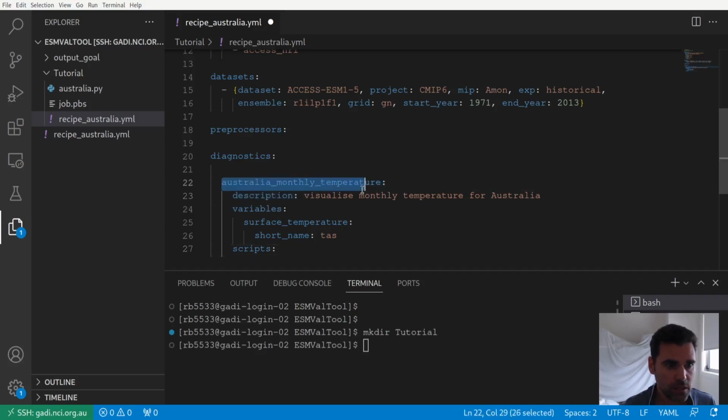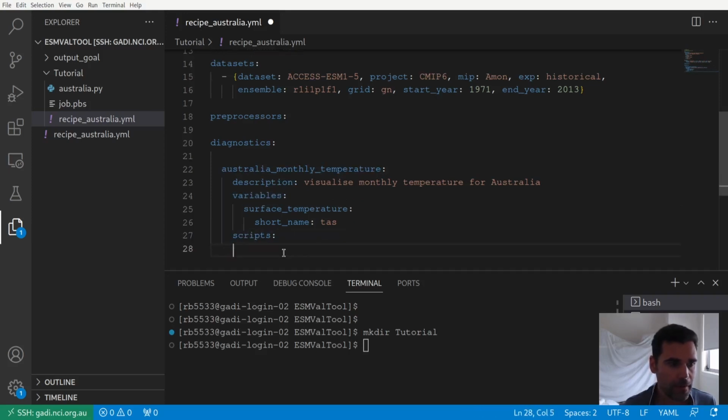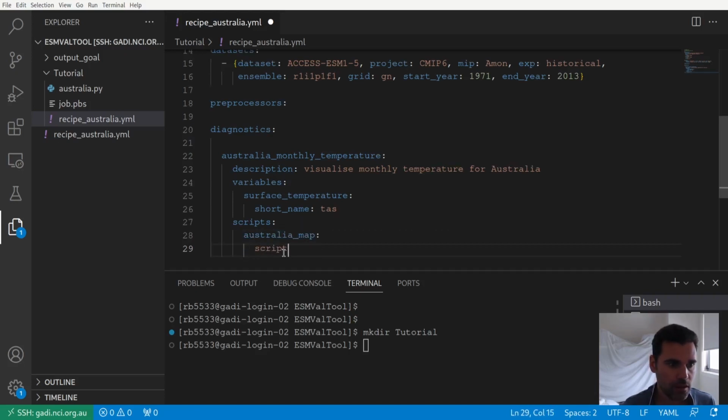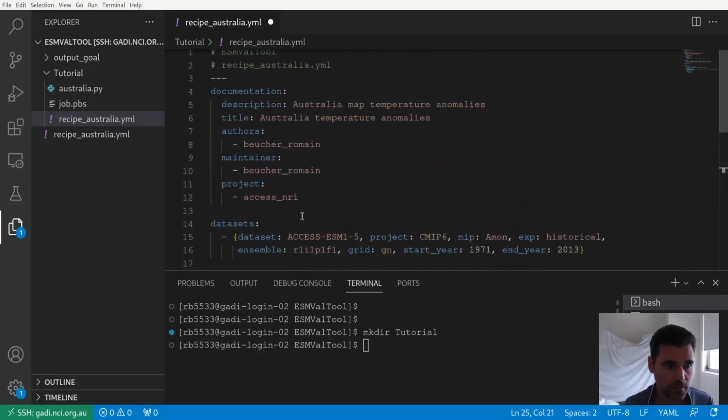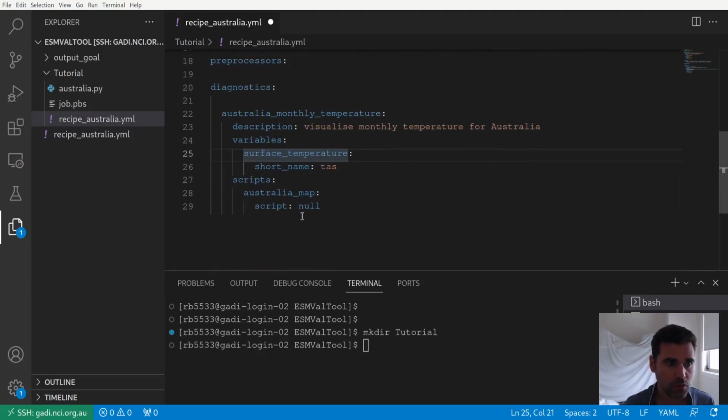The diagnostic needs two things. It needs a set of variables, and it needs some scripts to run. So we're going to use one script called Australia map and give it a path to a script. For now, I'm just going to use null, just for the sake of slowly taking you through the process of writing.